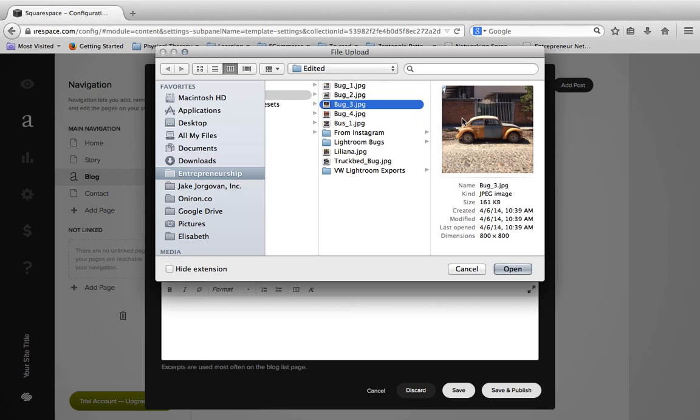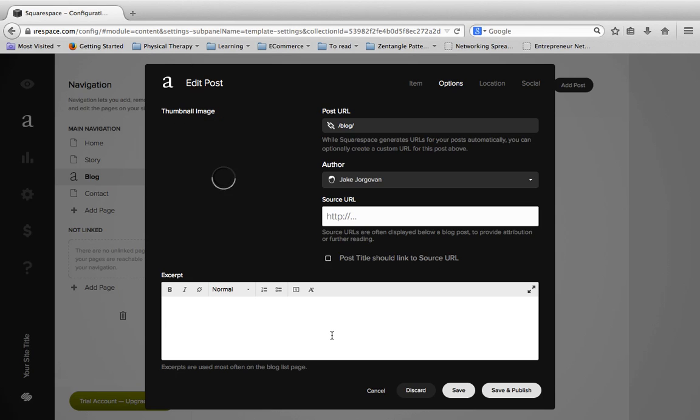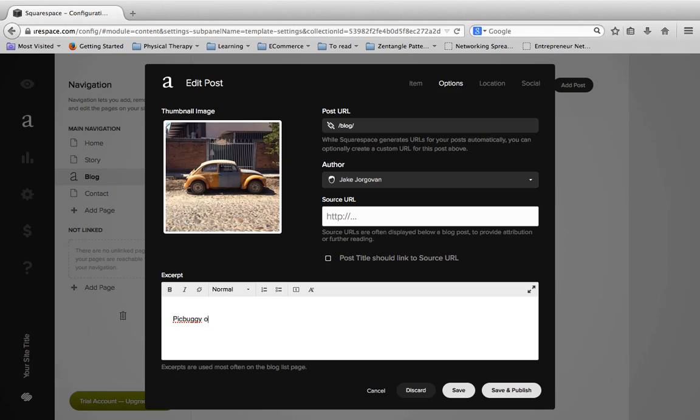So I'm going to take that same picture and I'm going to upload it again for the thumbnail image. Then down here in this excerpt, this would be if you want to have a description along with this. And so I might say Pick Buggy of the day, Arnold. And so if you have a blog post, maybe you put your first two sentences here in this excerpt, and you have that kind of option there as well.